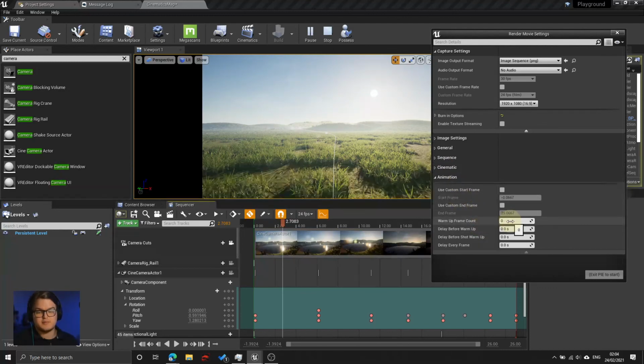If you have things like particle effects, or even the landscape, if you have a lot of foliage, sometimes the landscape can take a few frames to load after you press play. So the warm-up frame count is a way to say, load your scene before the animation begins to play. It's always safe to add a few frames of warm-up. I'm going to give a second of warm-up just to make sure that everything settles in before the animation begins. Then there's some delay stuff. Delay every frame can be really important.